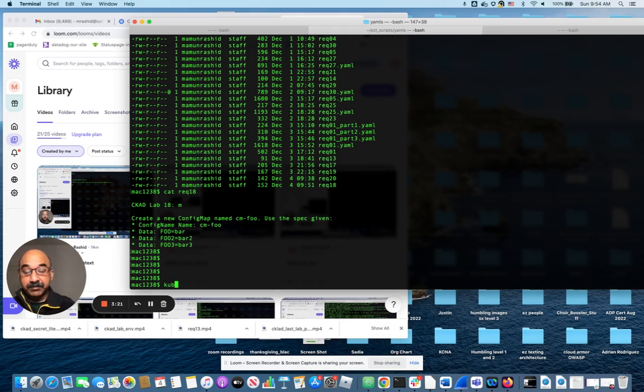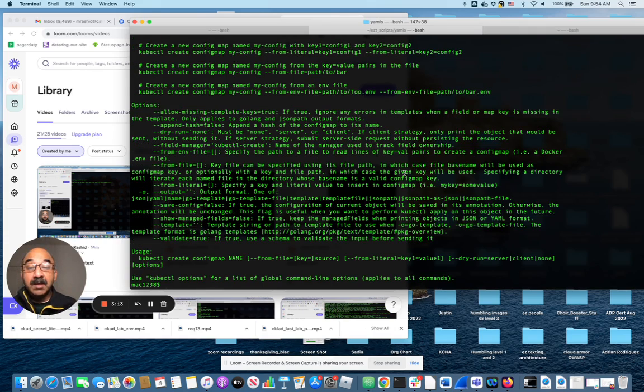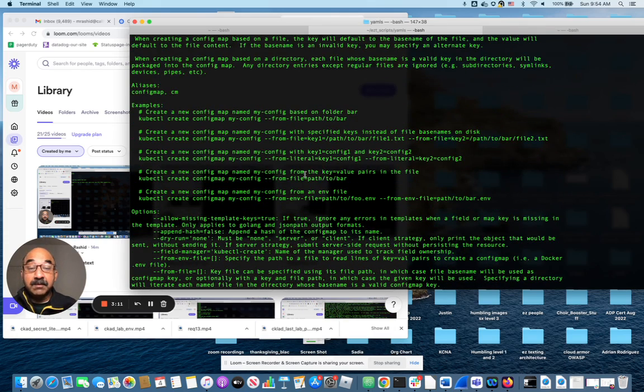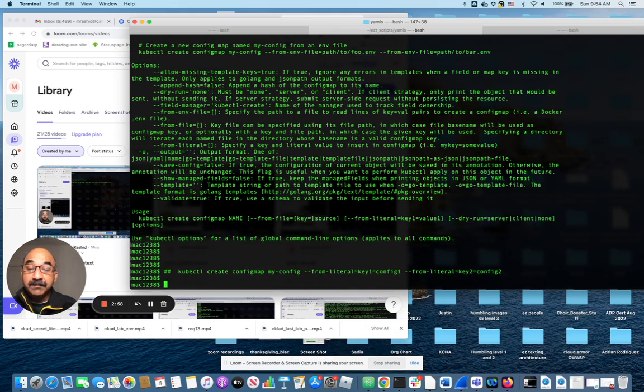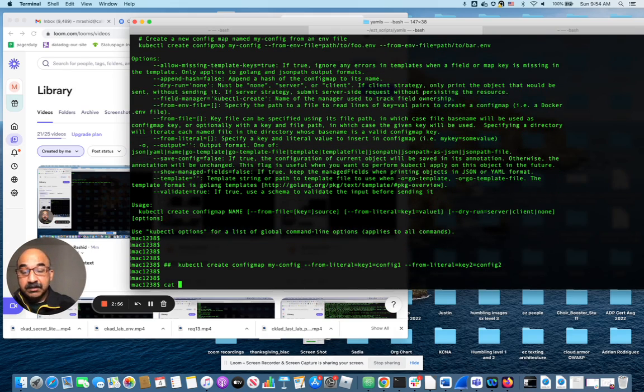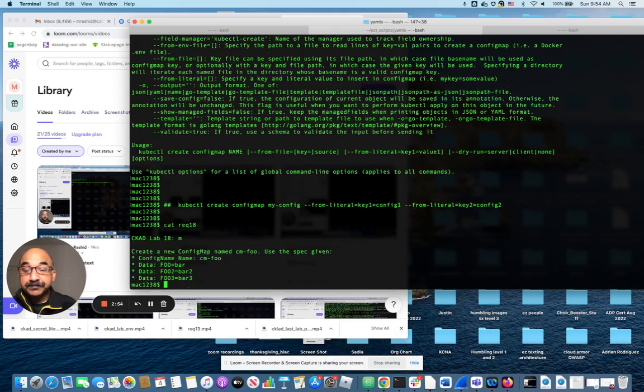So let's look at that. K is an alias to kubectl. K create cm -h. It gives you a whole lot of examples. One of them happens to be creating from literal, and you give the values live on the command line itself. So let's copy that. Let's save that in our history, and let's look at the requirement one more time.